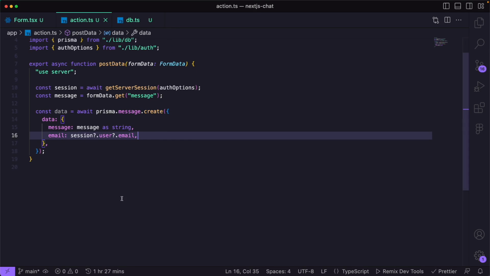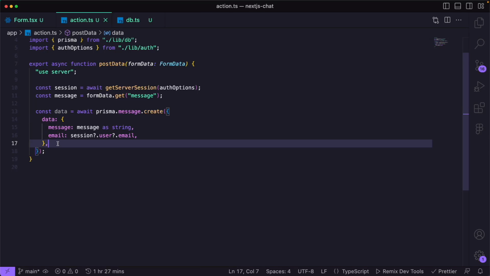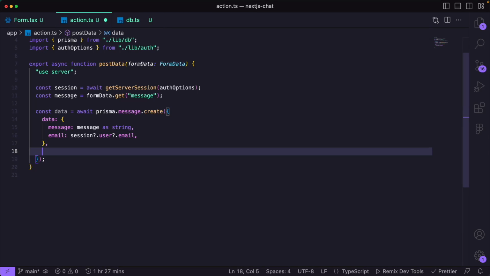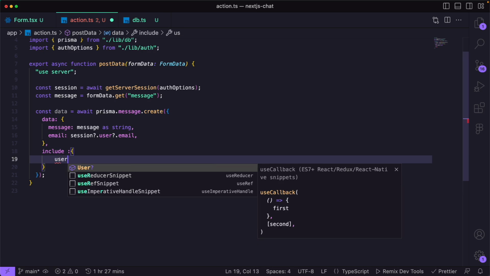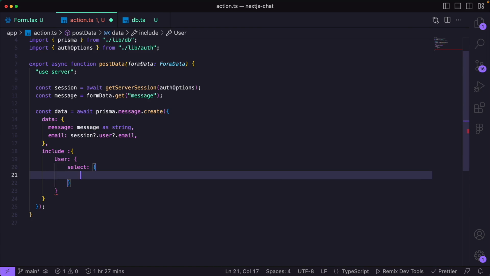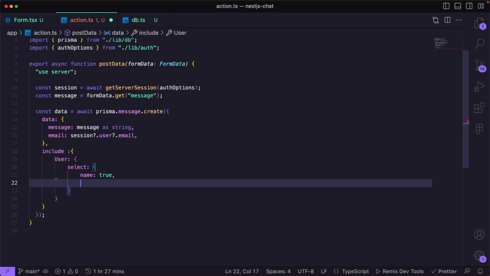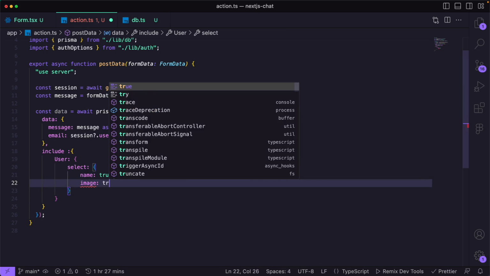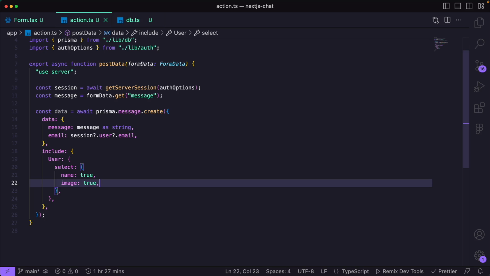What I want to do is later return this data, and I want to include the username and the image. So right under this data, let's do an include, and I want to include the user. Let me first of all do it right here. So the user, and user is capitalized. And now I want to select the name. So let's do a name of true, and let's get the image, and let's set it also to true, just like that. And now that's actually all it is.